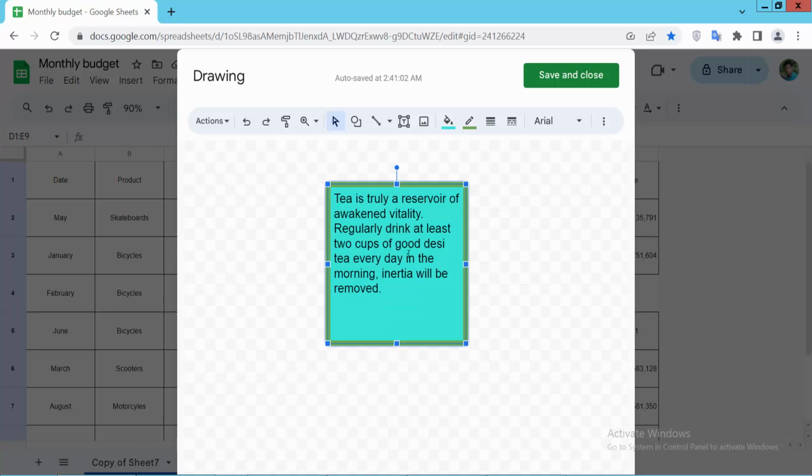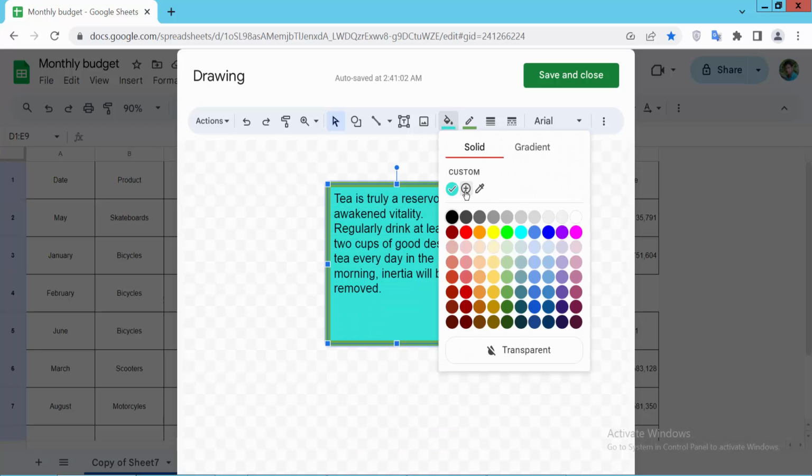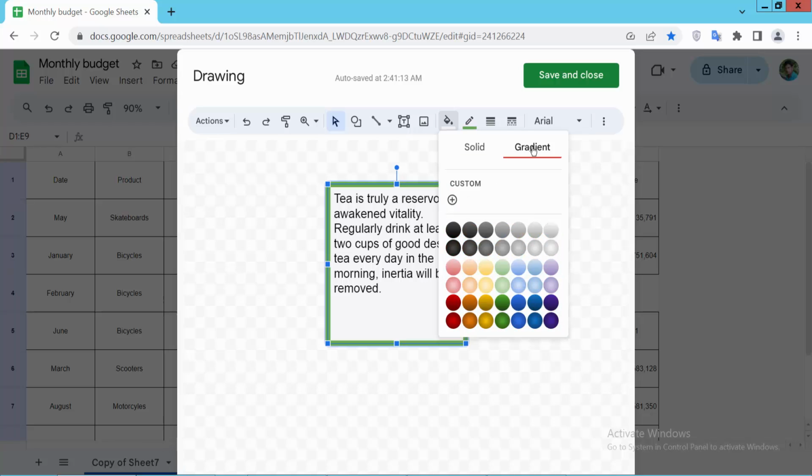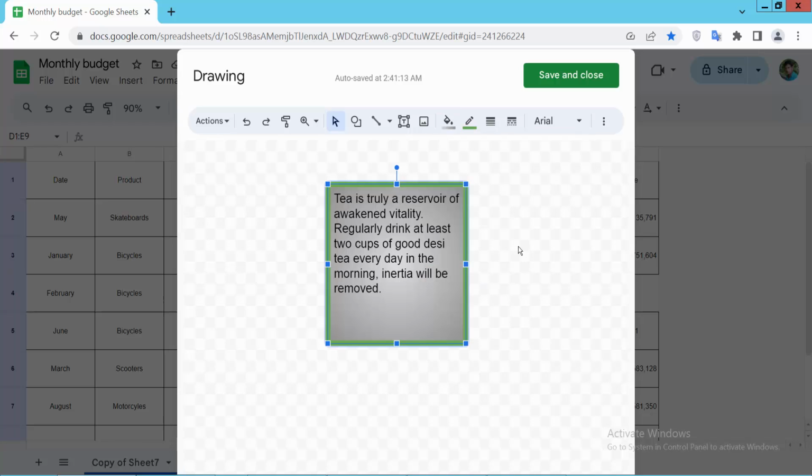Okay, and see this, and click here. Also you can pick color here, pick color pen here. I'll add this color and see this, and gradient background color there.